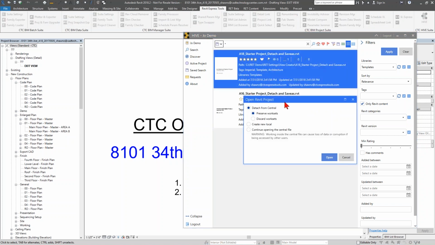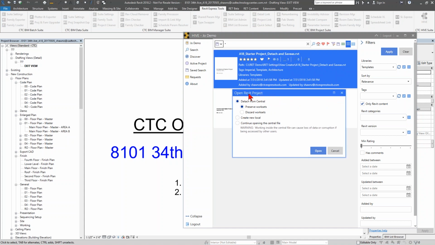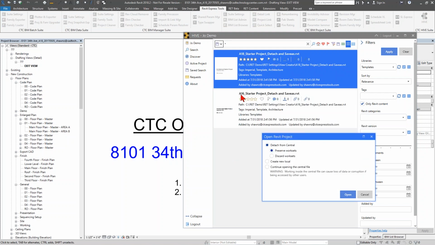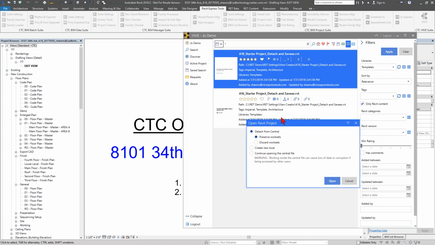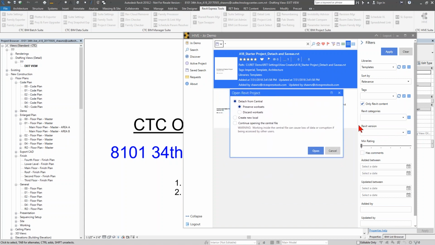If I double click on this, what Hive will do is tell me it's going to open this project. In this case, I'm opening up the 2018 version, the A18 model, because I'm in Revit 2018. I could just as easily have opened up 2016. And I could also, had I chosen to do so, filtered for just my current Revit version, so it knew what version of these files it actually was, and it would have shown me only the current version that I was in if I chose to filter that way.